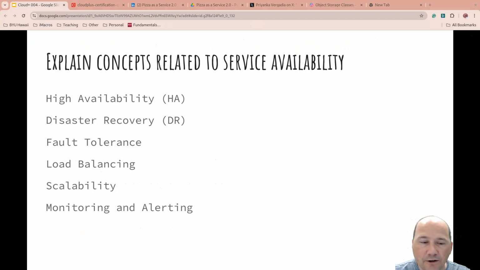So higher availability, high. I always say higher because obviously we want our stuff up all the time, but it's hard and it gets to be more costly the closer to 100% you get. So we're always trying to get a little better, higher, but it's referred to as high availability. Disaster recovery. If something bad happens and things are taken out for whatever reason, how are you going to recover?